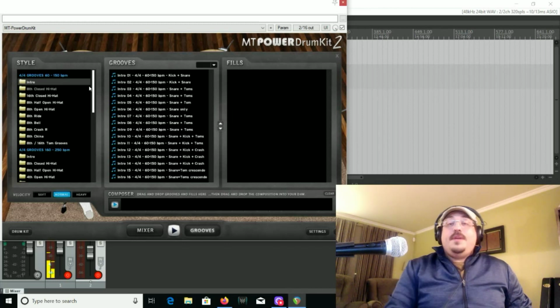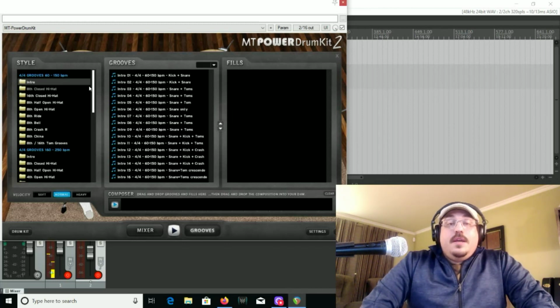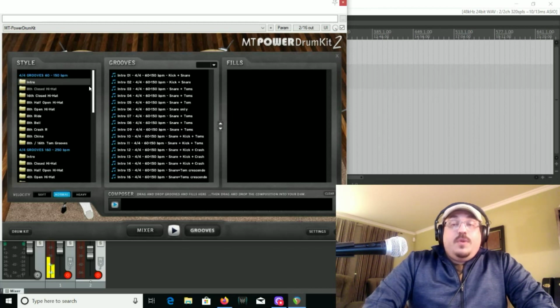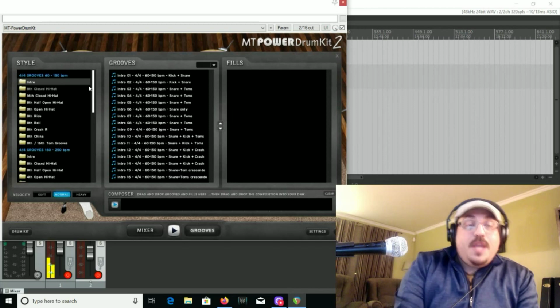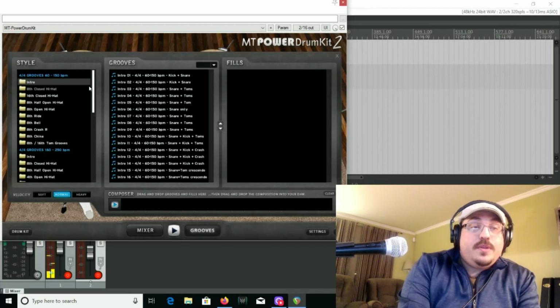And when you drag and drop it into your song, it will be at 120 BPMs, for example. So you can adjust your BPMs in your DAW. Here you got your intros. In your 4/4 grooves, you got intros, you got your 8th notes, 16th notes, closed hat, open hats, your bell, rides, crashes, and toms and whatnot.